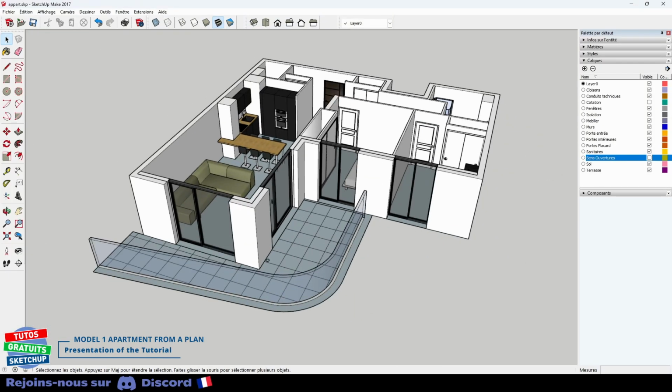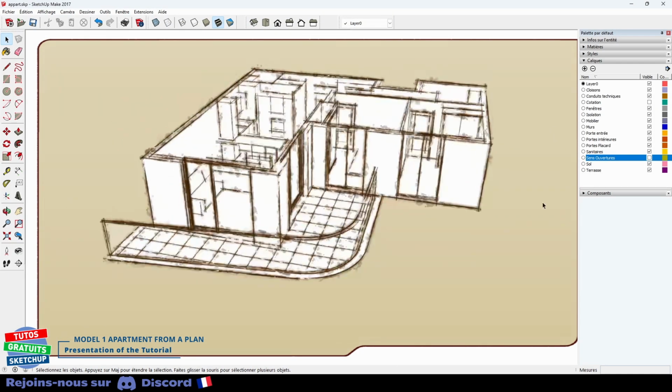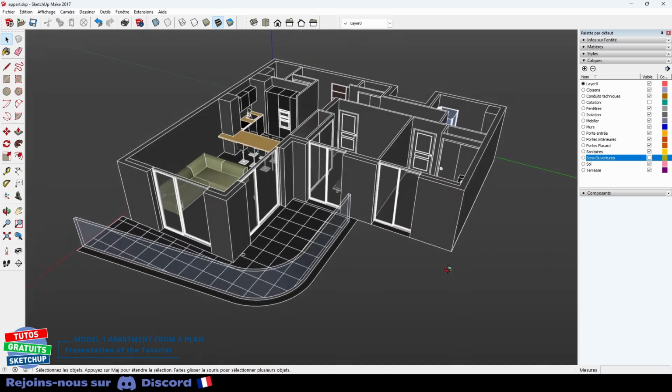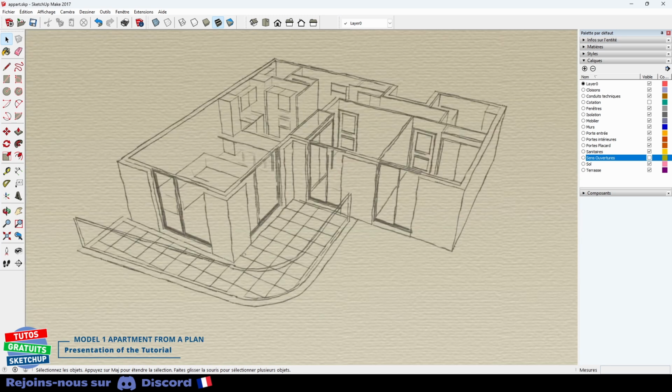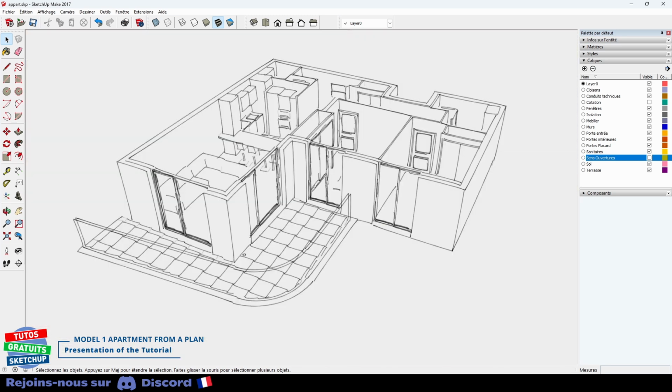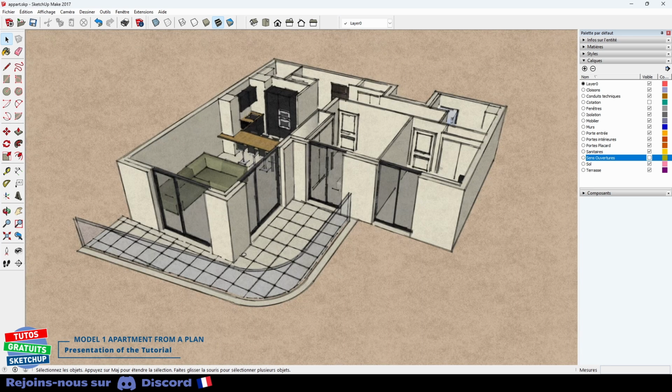It is possible to change the display style to give an artistic side. Here are some examples that are very different from each other. I will not explain today how to proceed, but I will create a new specific tutorial on the subject.